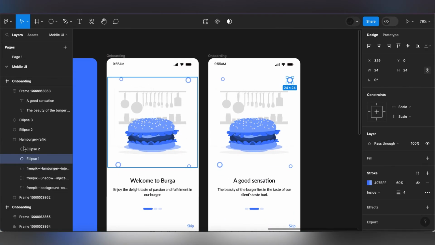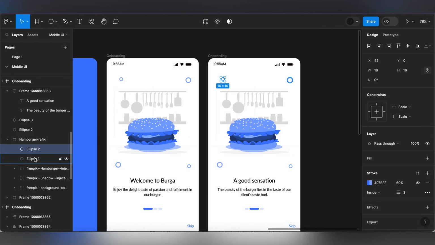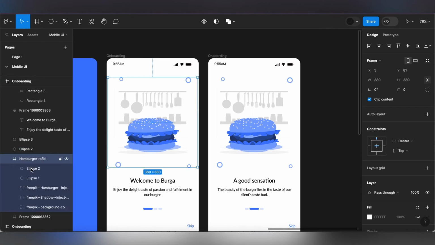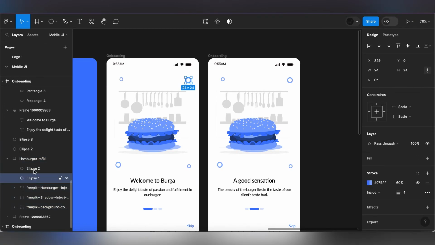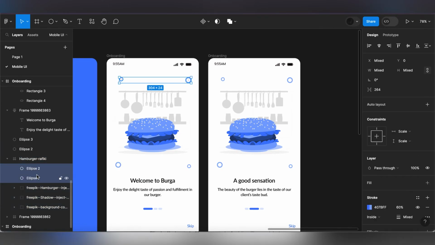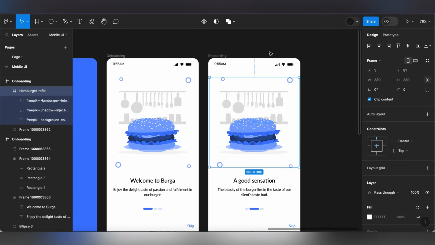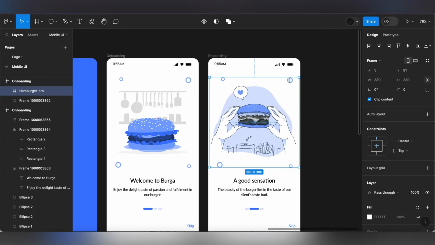Okay, this circle way inside, I'm going to bring them out. I'm going to do the same for this. I'm going to bring them out. I don't want them inside my illustration frame. Good. I'm going to copy and replace, paste to replace.